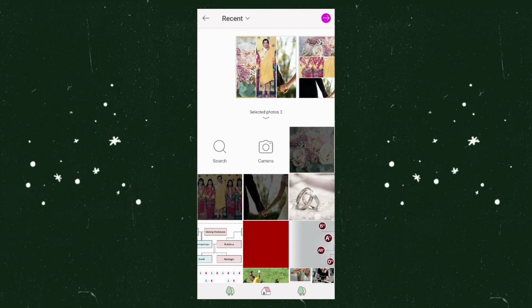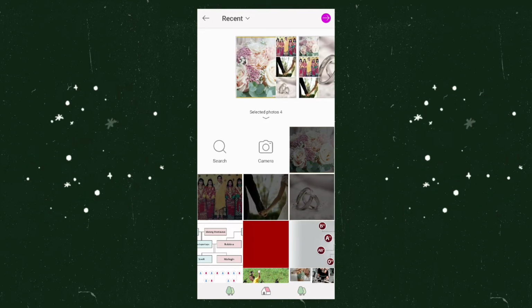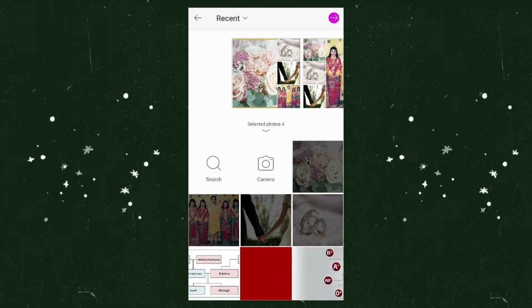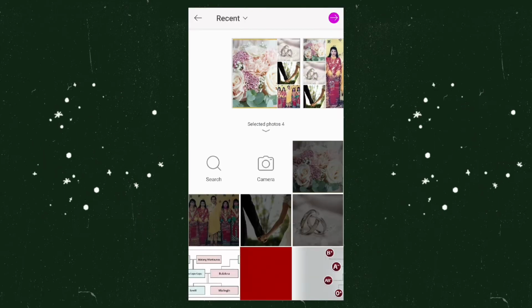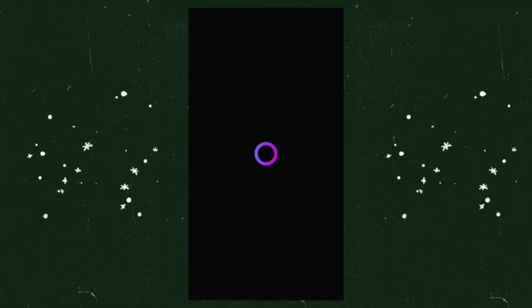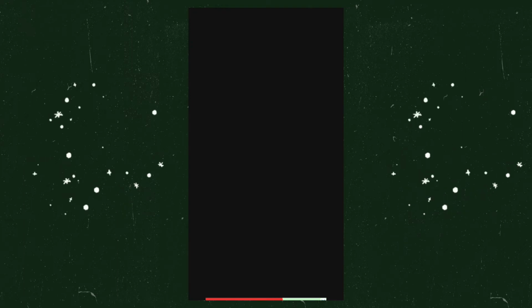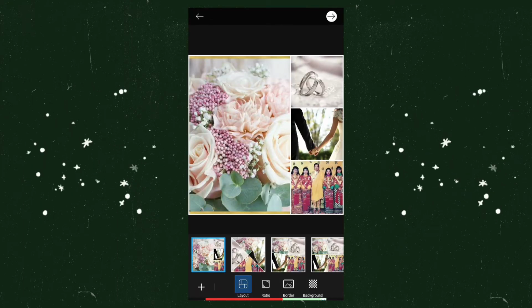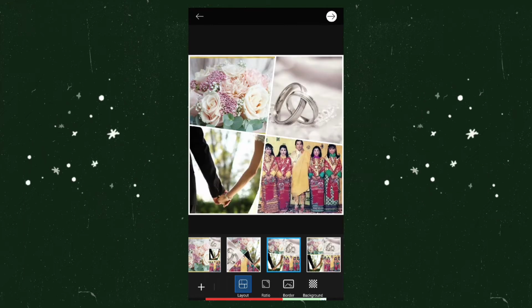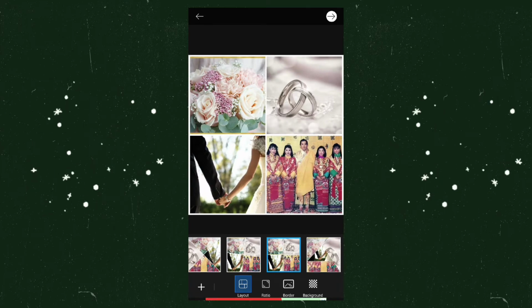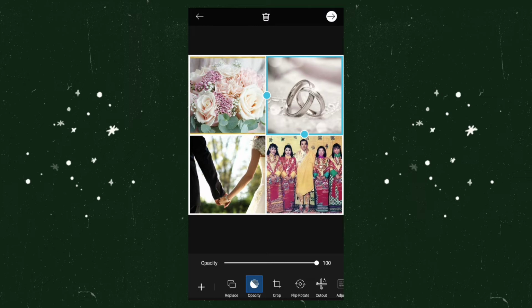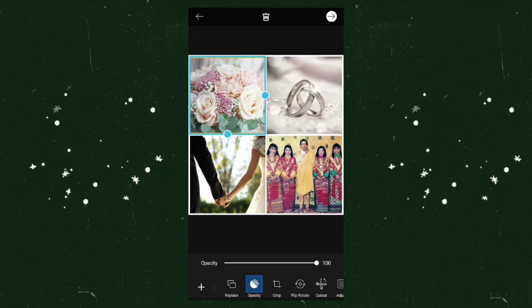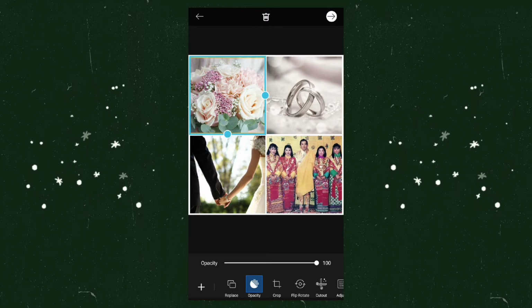Well, I've downloaded some photos earlier to save time, so here I will choose these photos. There. So I have chosen those photos because I have to create a collage that would best depict marriage. Marriage is somehow related to the topic that I am going to discuss to my students. So, there. I'm going to arrange this.